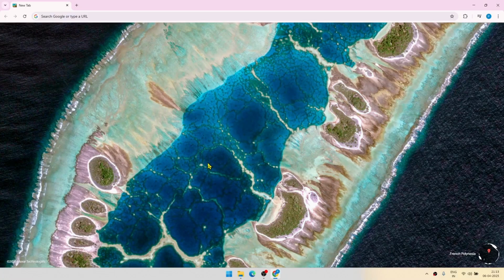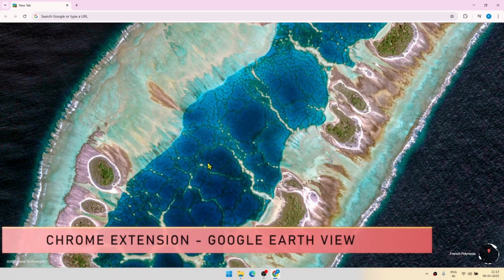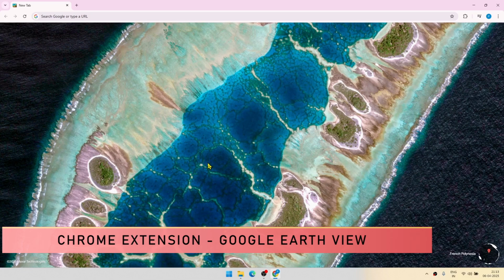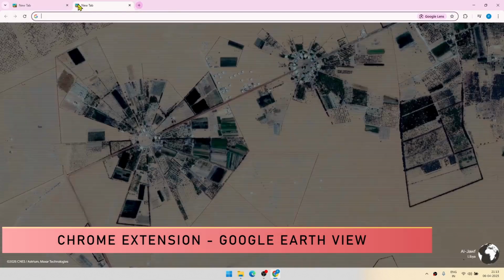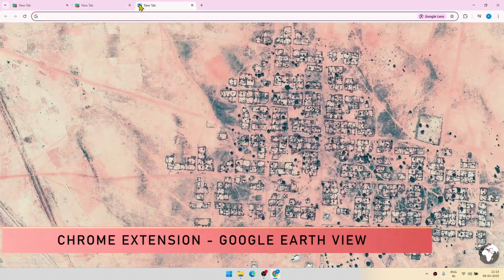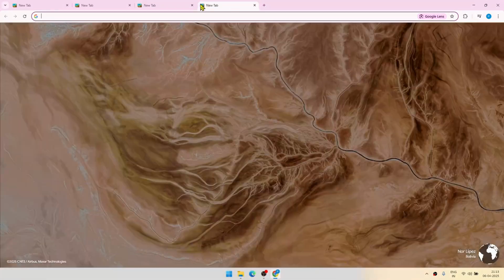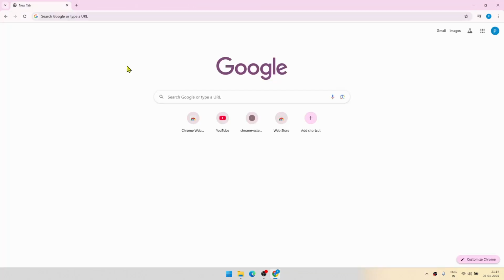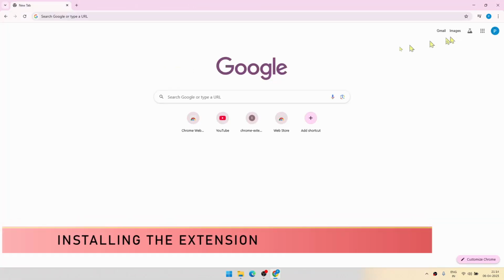Today, we are exploring a visually inspiring Chrome extension called Google Earth View. Imagine opening a new tab and being greeted by a breathtaking satellite view of a random location on Earth every time, every single time. I'm just showing you a glimpse of that. So, let's get started by installing the extension.